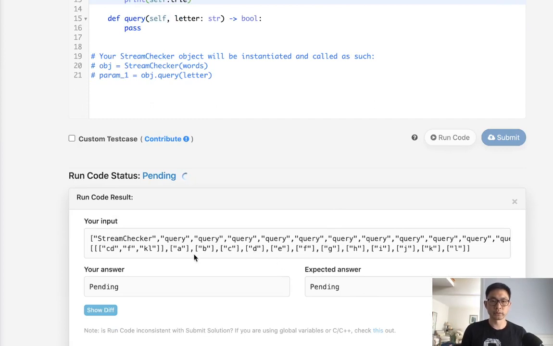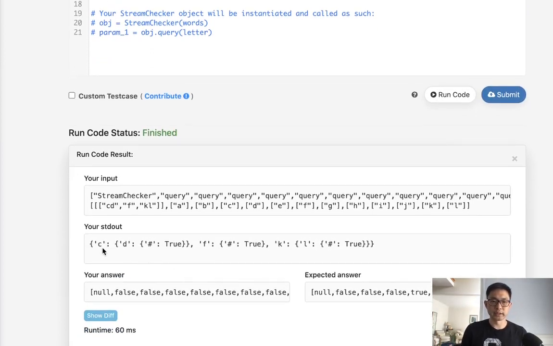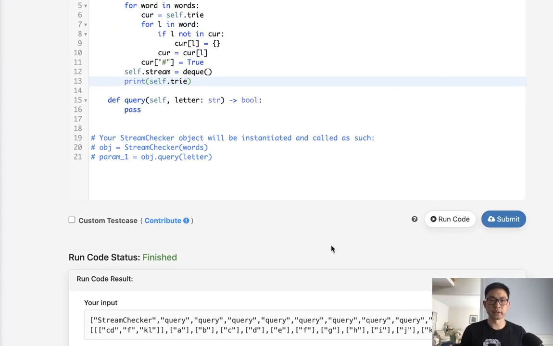Okay, so we've entered in our list of words. You can see C is our root, and then we'll have D being a nested dictionary, and that's going to indicate to us end of the word because we do have CD, we have F, we also have K going down the path L as well. Oh, great, so that looks good.